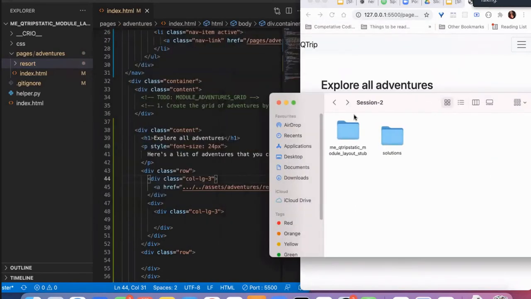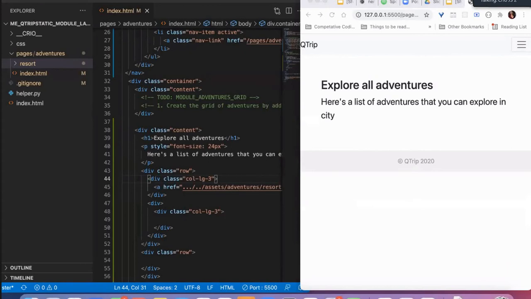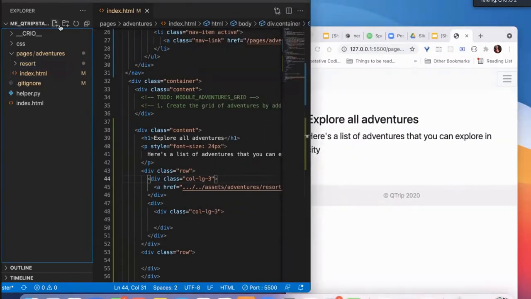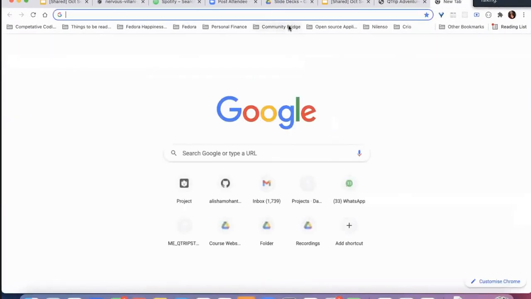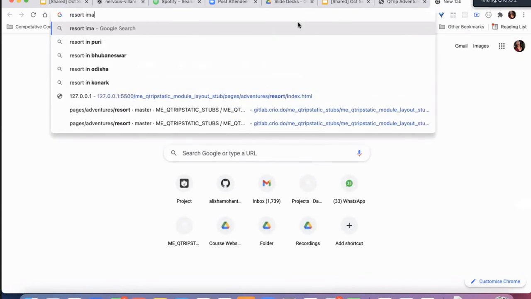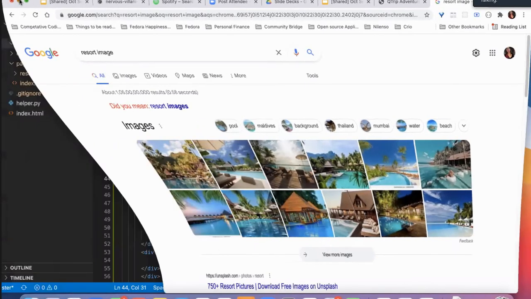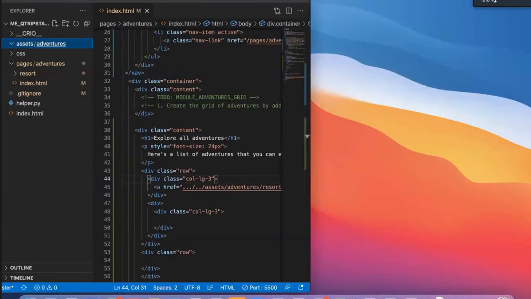Oh my god. Wait. Let me download an image. I'll create an assets folder. Inside assets, assets will have adventures, resort image. Oh, sorry for that.